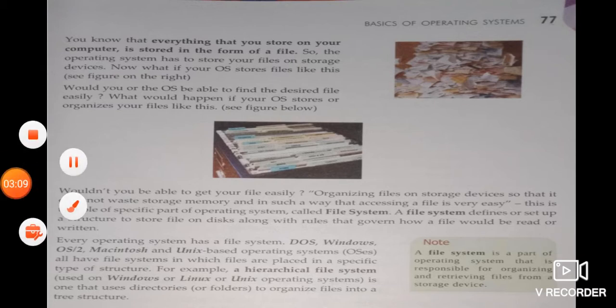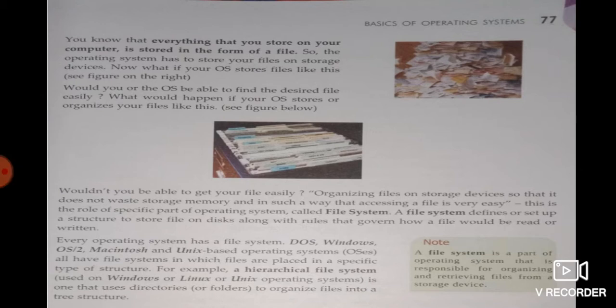The file system organizes files on the storage device in such a way that it does not waste storage memory, and in such a way that we can access our files easily and quickly. So this is the role of the file system: it organizes and stores the files on a storage device in a proper, organized manner. The file system defines and sets up the structure to store files on a disk, and it governs certain rules while storing the files.